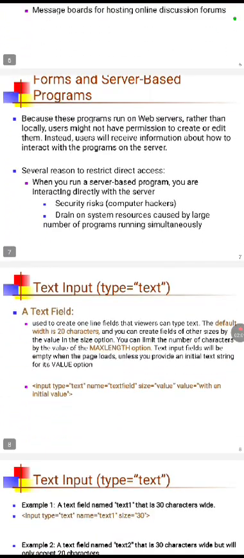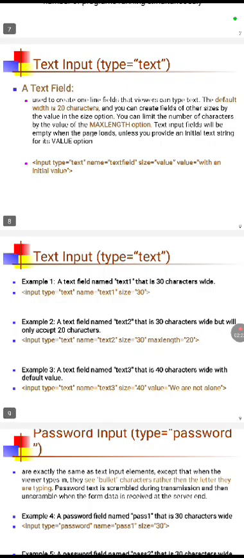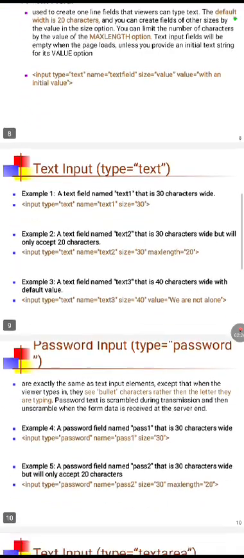This is an input text field. This is the syntax of the input text field. Input type equal to text, name equal to that particular field name. Name is an attribute of input text, and size and value give an initial value. When we give a value, that is displayed in the output screen. Then we use a number of input tags.